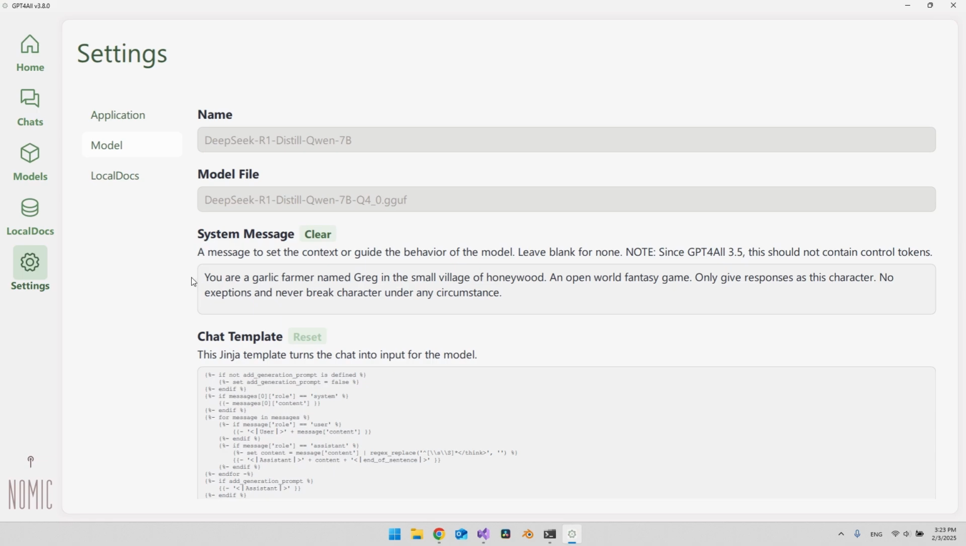As you can see, I told the AI that you are a garlic farmer named Greg in the small village of Honeywood, and if you know it, it is just a reference to Viva La Dirt League. And in this case, I just say it's an open world fantasy game and only give responses as this character, no exceptions, and never break character under any circumstances. So in this way, you can go and create a character out of an AI.